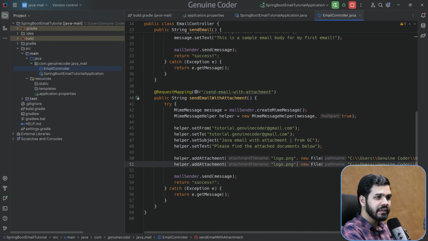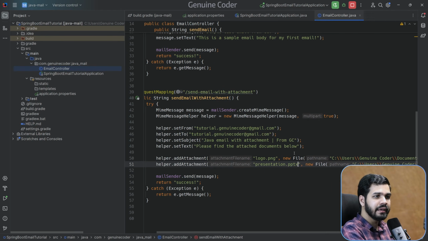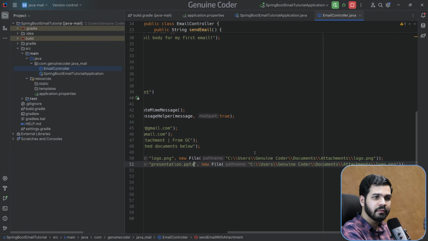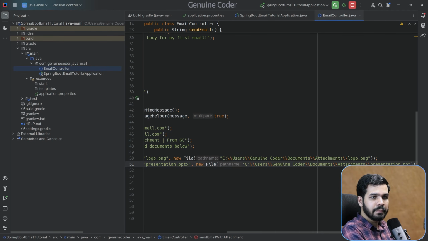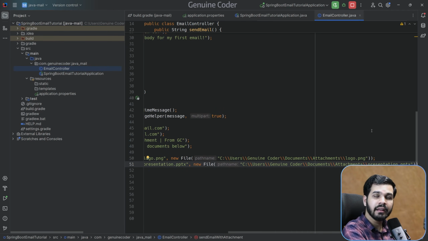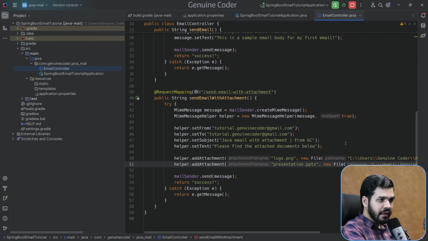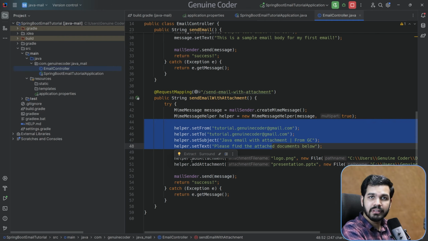The second thing we need to attach is the presentation. So I will just put presentation.pptx. I mean, if you have a PDF file, simply give the PDF file name there. And here, instead of logo.png, it is going to be presentation.pptx. So two of my files are now attached to the email. And that's about it. So the mail sender.send will send the email with this content and with this attachment.